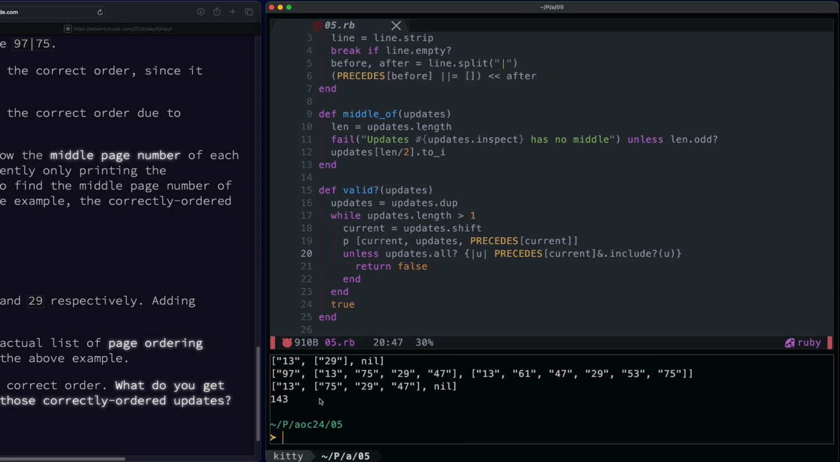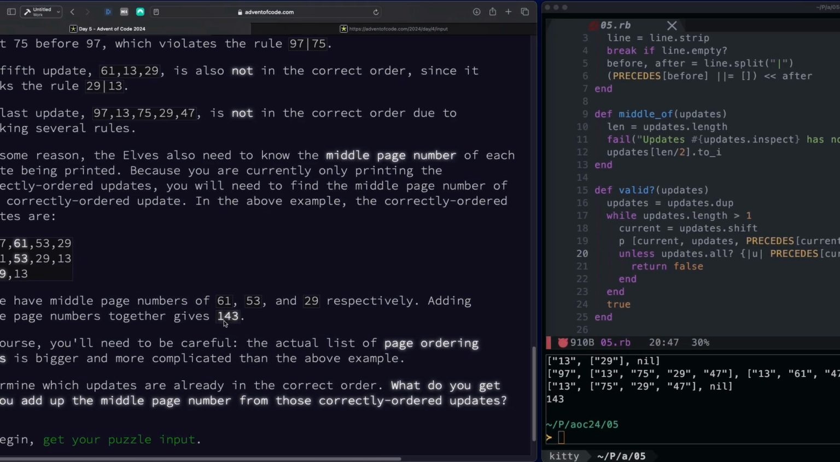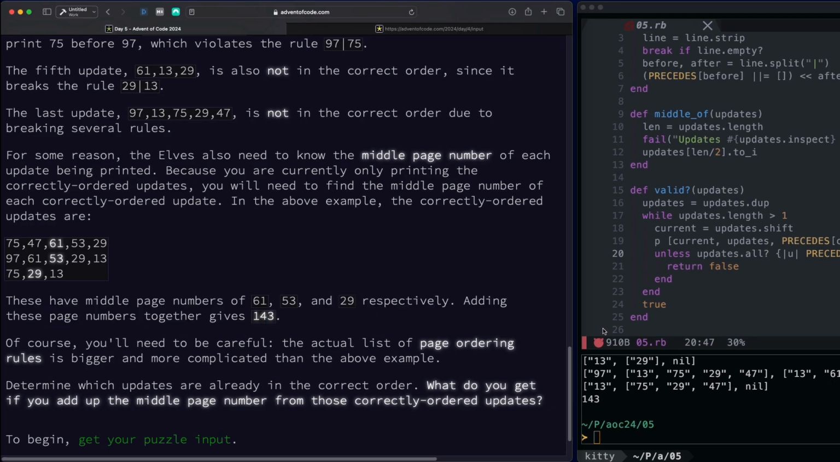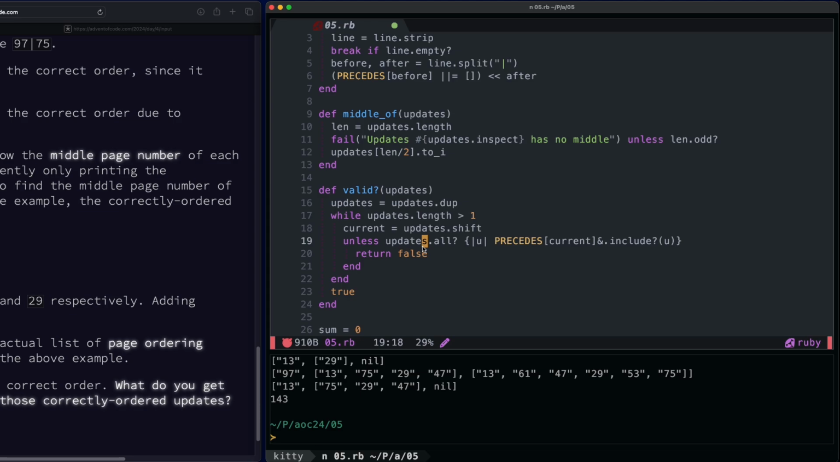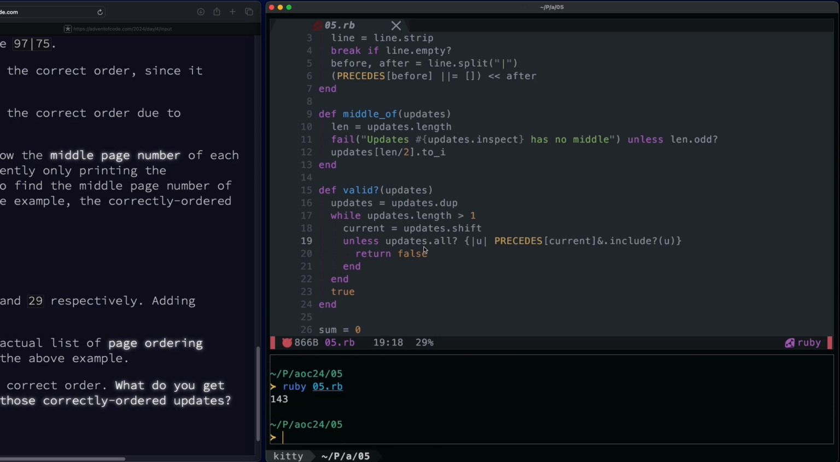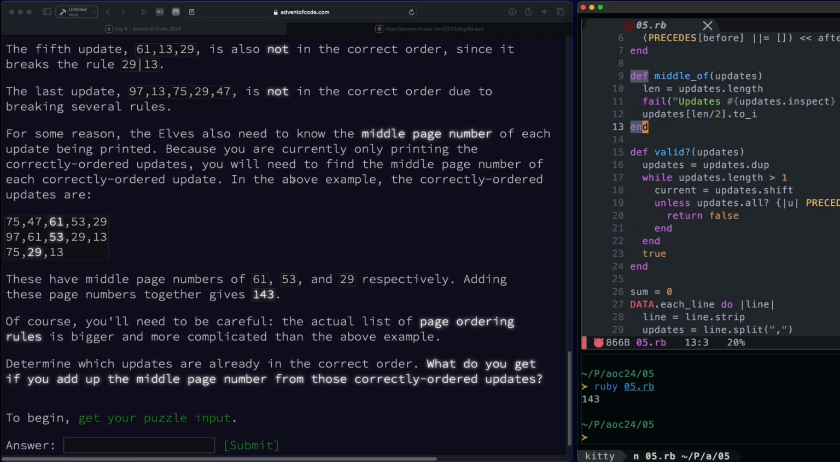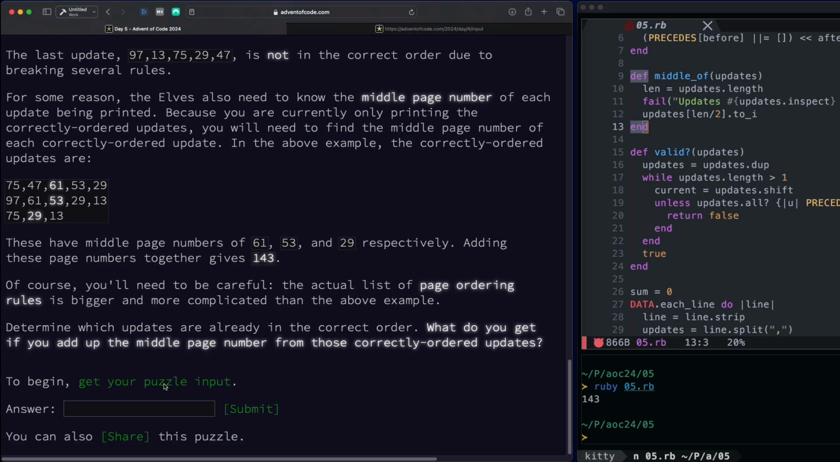Okay, so we get 143, which is the correct answer. Well, would you look at that? Okay, so we'll get rid of a little bit of debugging here. Yeah, okay. 143. Cool. All right, so let us now put in our puzzle input.